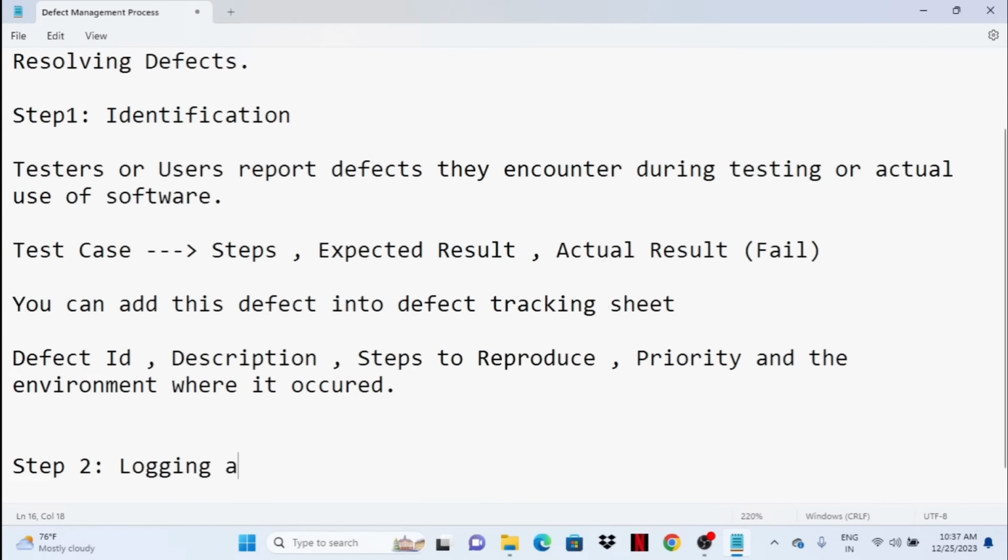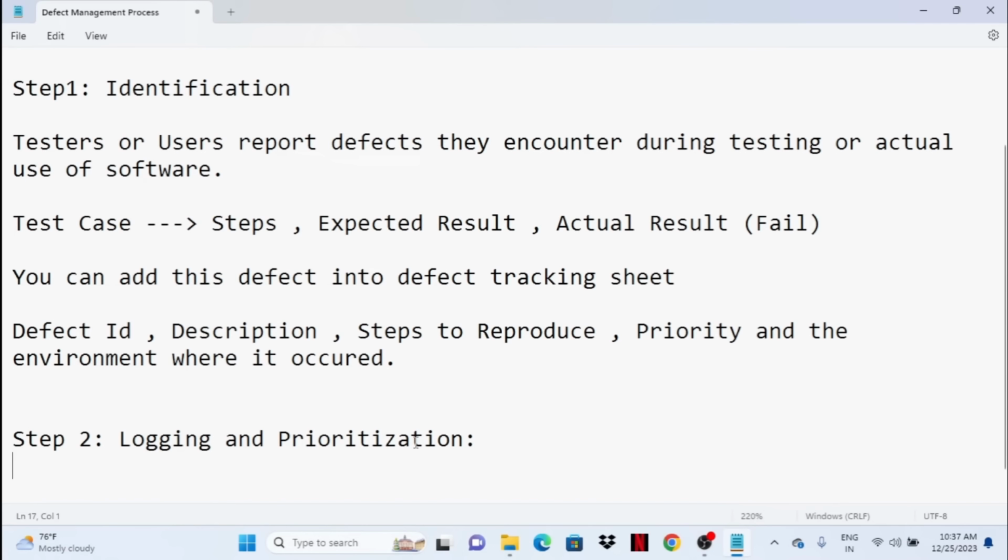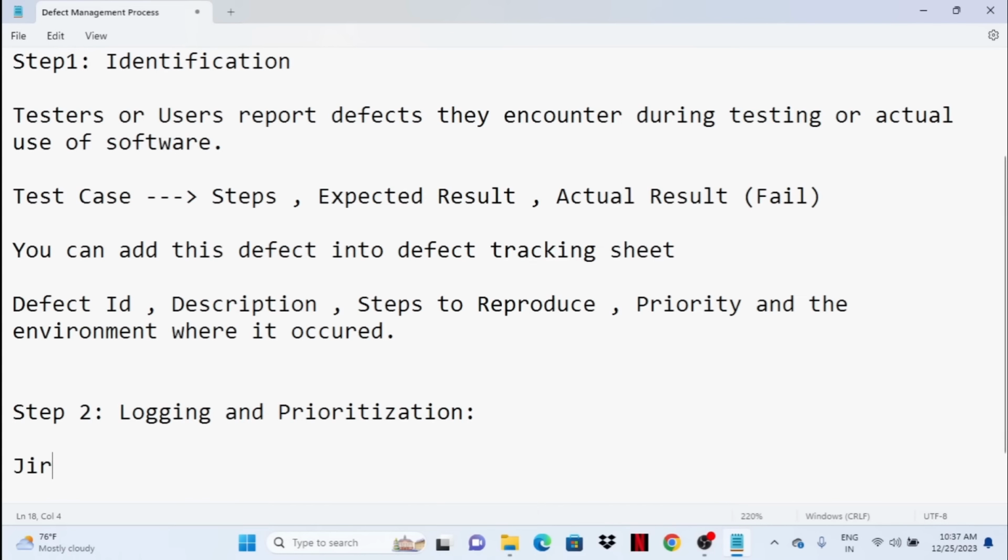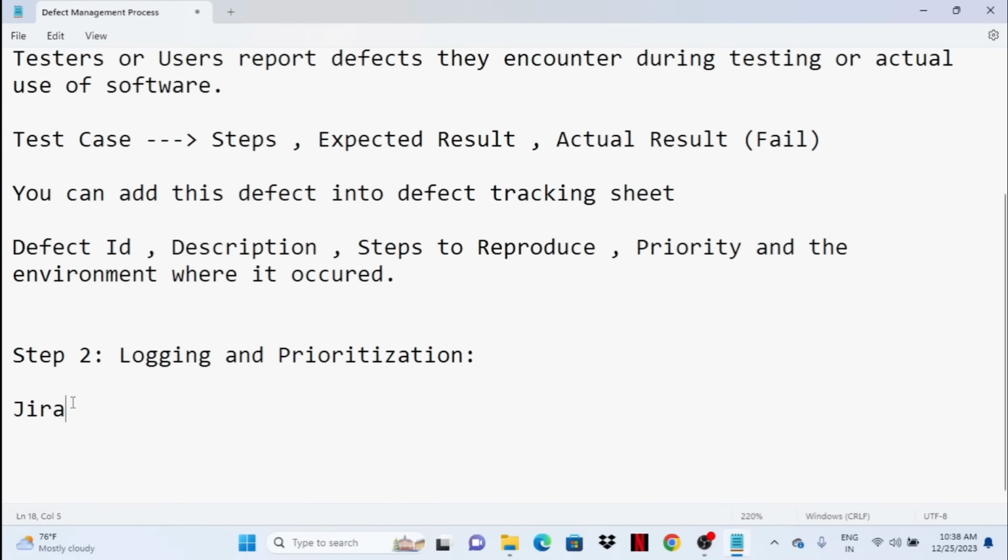Step 2 is logging and prioritization. Once a defect is reported, it is logged into a tracking system like Jira or Bugzilla. We have some tracking tools, and most of the time we use Jira. You should add this defect into the Jira tool. Then it is prioritized based on the severity and impact on the software.